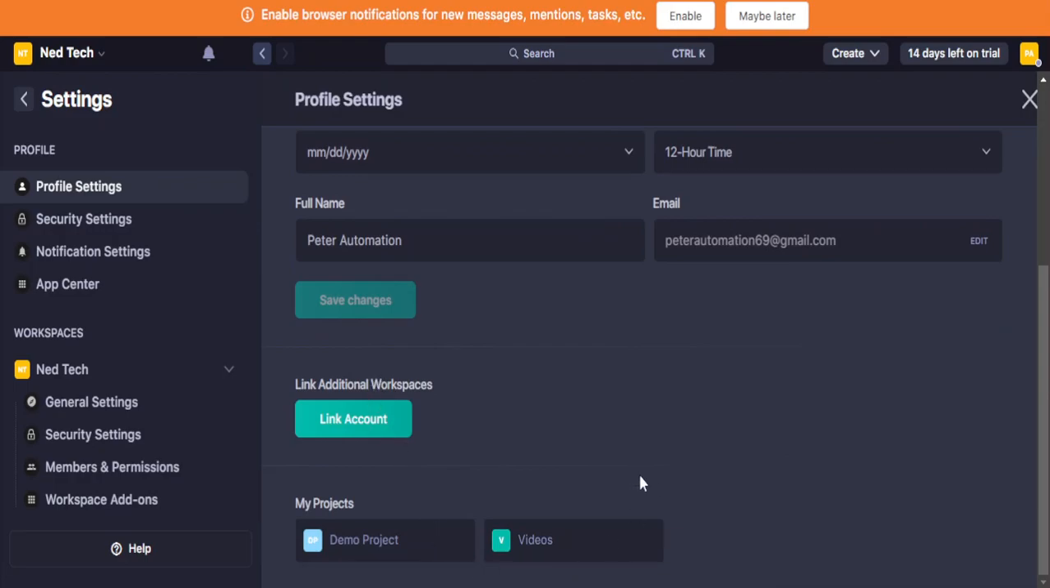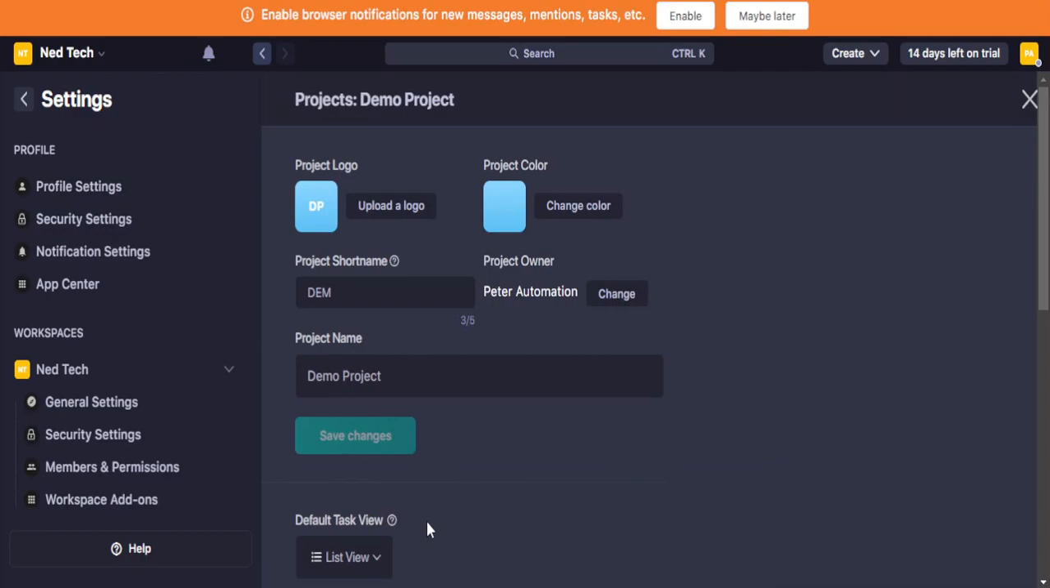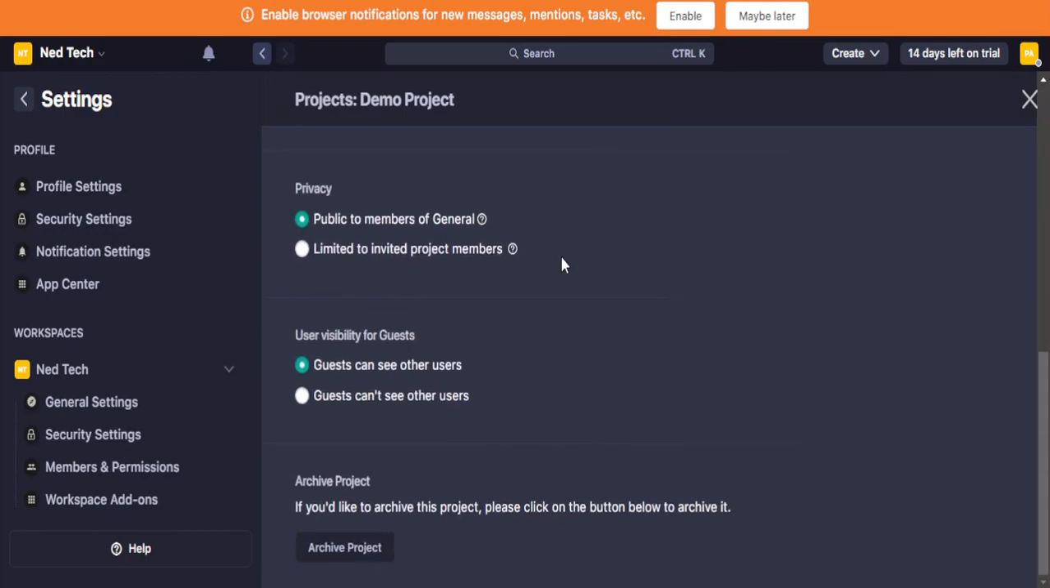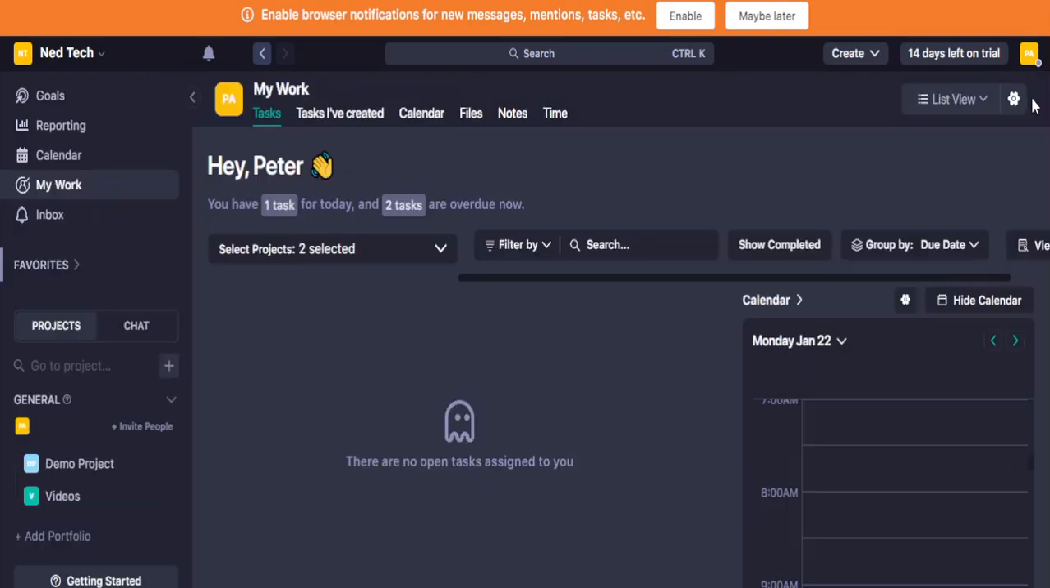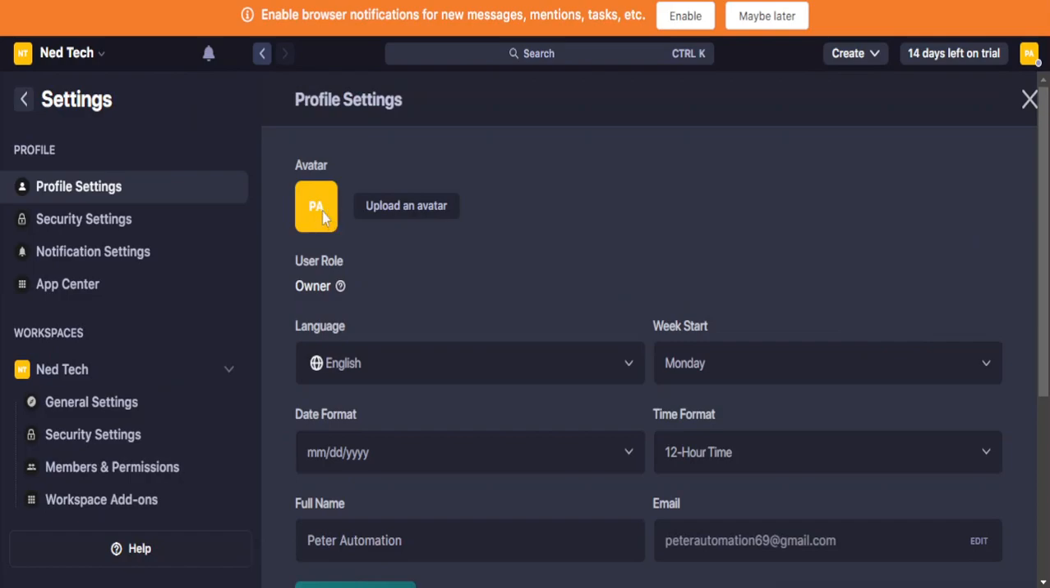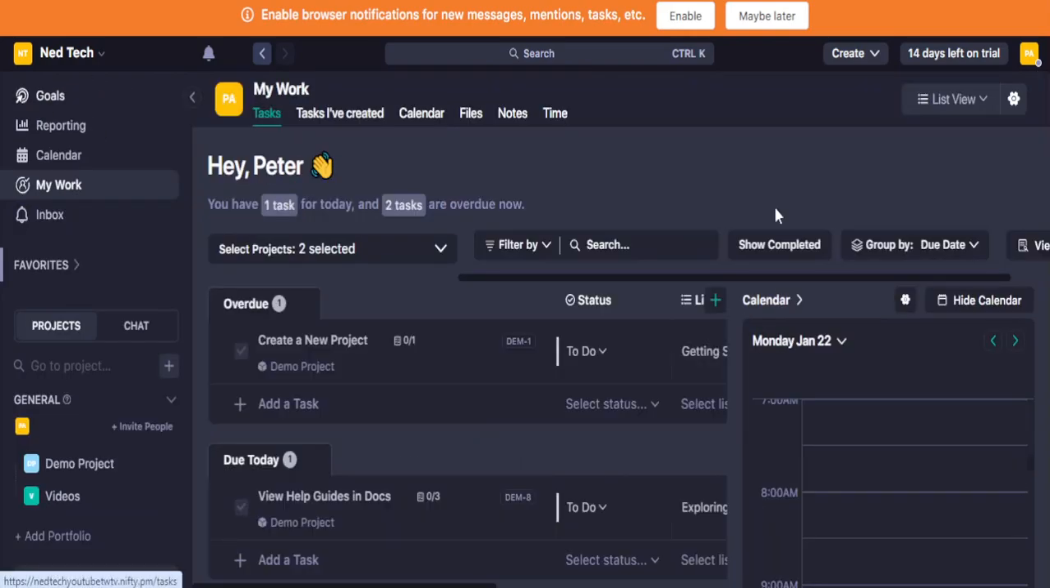We can see our projects. We can change the name of them. We can archive our project. We can delete them. I think that also we can upload an avatar. We can do anything we want.